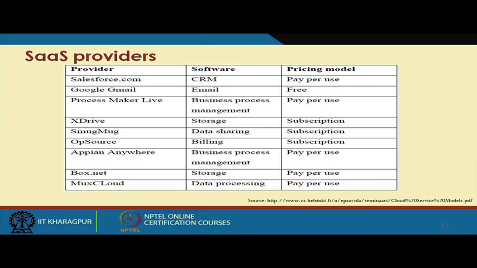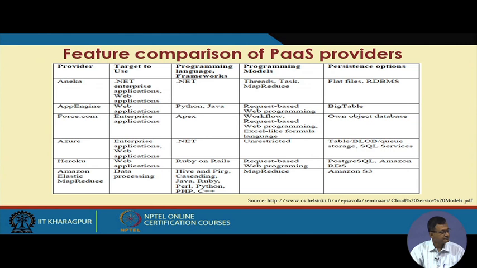So, these are some of the popular SaaS providers. We are not going into much detail on these. So, they have different pricing models, like some are pay as you go, some of the providers are free, some are subscription based, that you subscribe for a year and then use it and type of things.